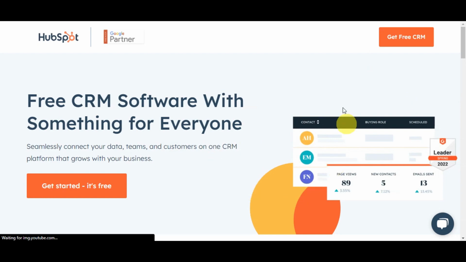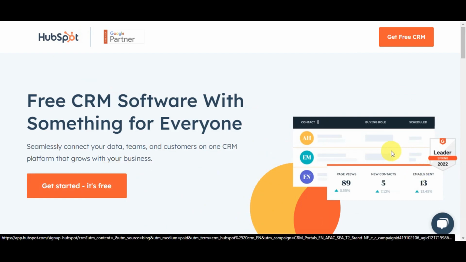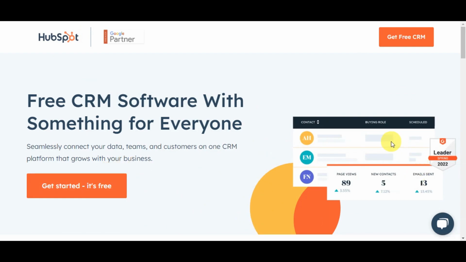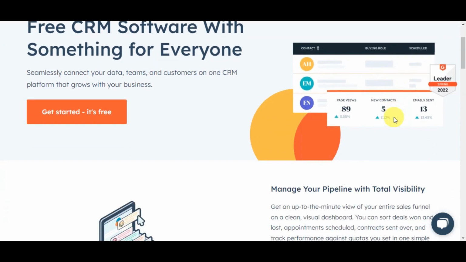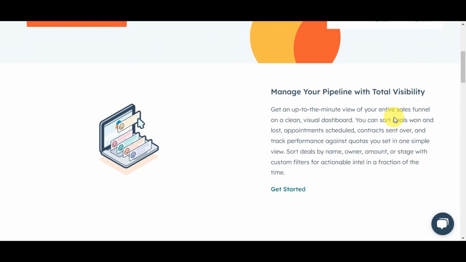So the first thing that you'll need to do is head onto HubSpot, search this into your local browser so that you get redirected onto this page. And if you're not familiar with this tool, just a quick overview. This is actually a user-friendly tool designed to help businesses manage their customer relationships more effectively. So this serves as a central hub for organizing and tracking interactions with customers, leads, and contacts.